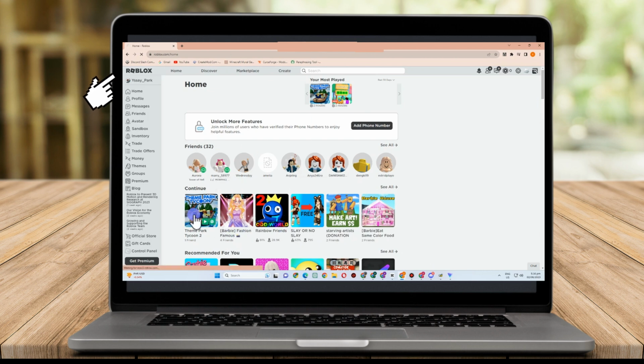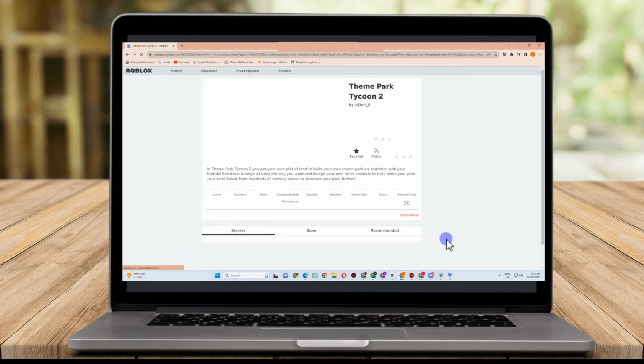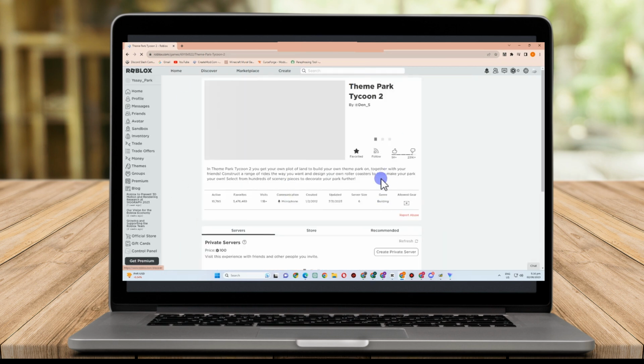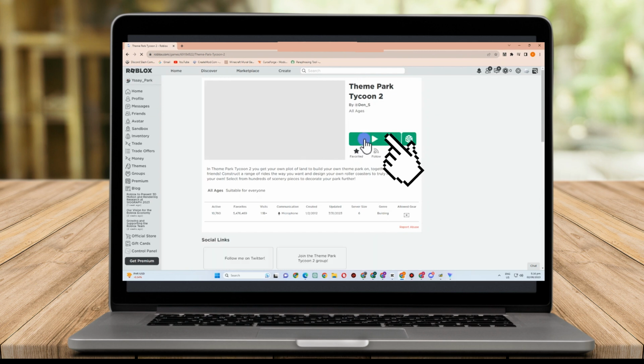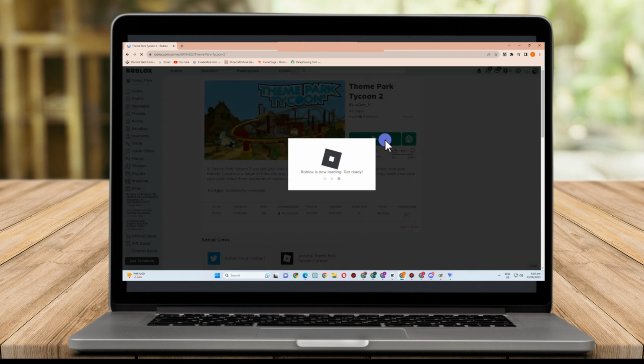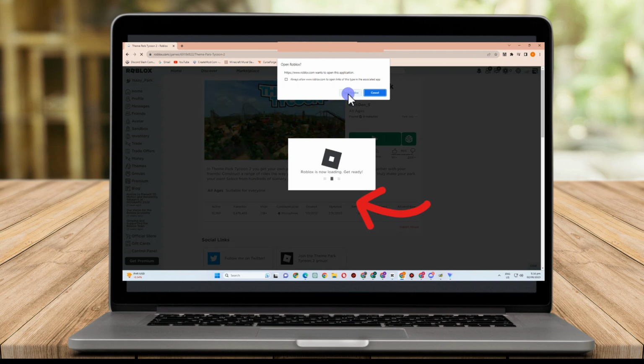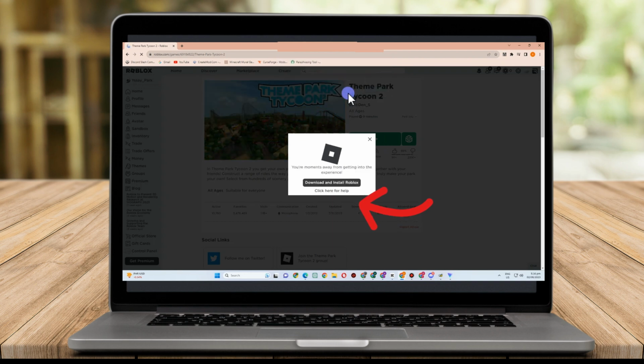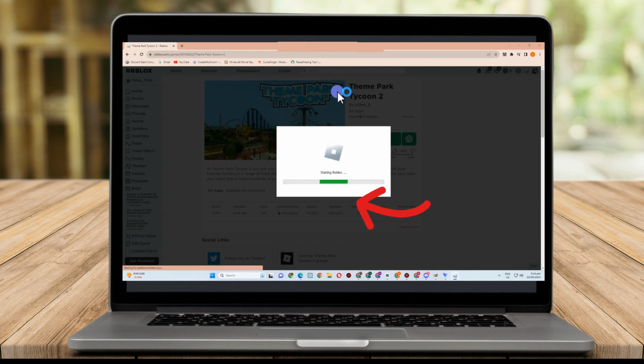Now, all you have to do is select any of the games here. For example, this one. Tap this green button here and you need to download and install Roblox. It will be updated automatically. It will update the game once you download and install.